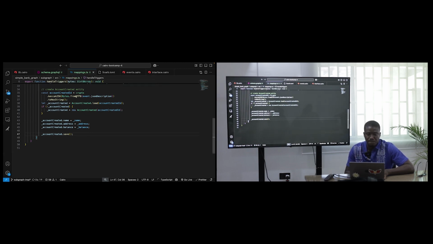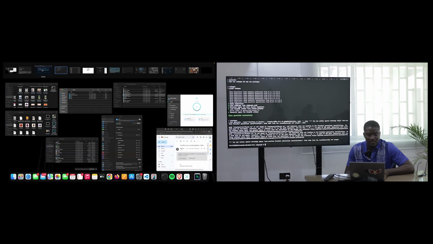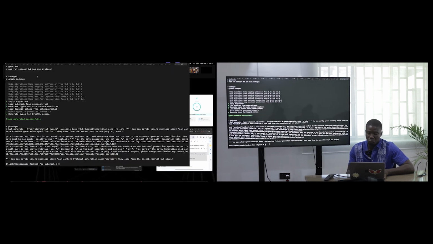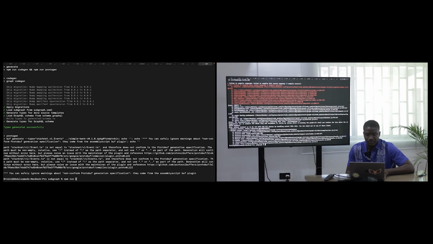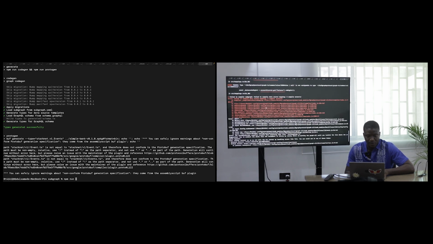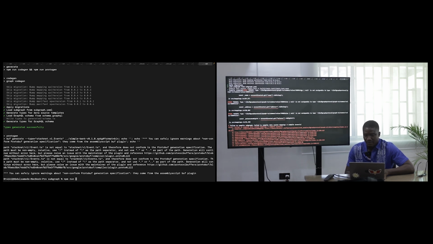So after we've done this, the next thing you are supposed to do is npm run graph build, right? Error. Subgraph, blah, blah, blah, dot type. No, it's not assignable.